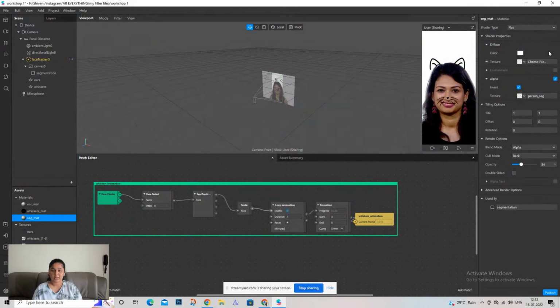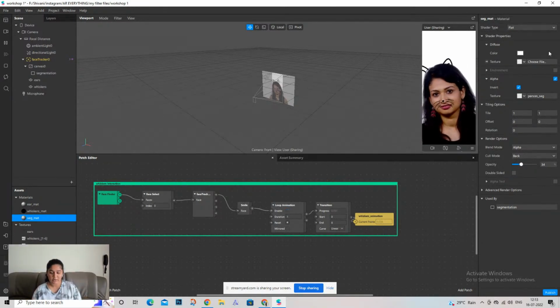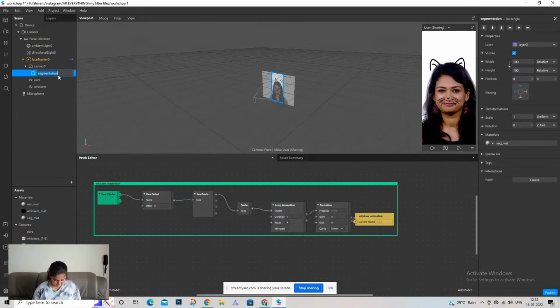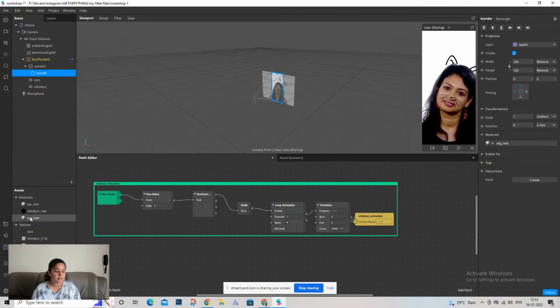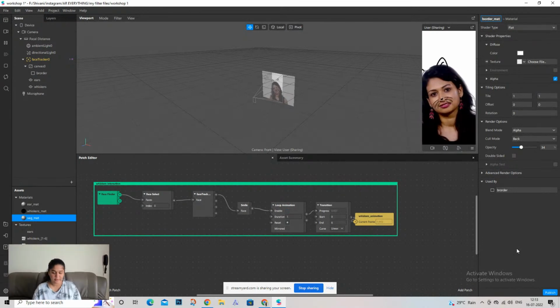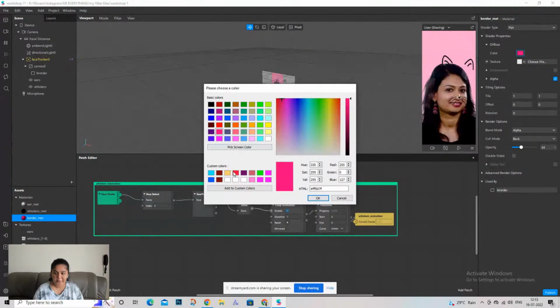So yeah, the first thing that we are going to do is create the border around us, around the user. So let's just name it border instead. Now what we do over here, I'm going to change this to border mat. What we're going to do over here is use a color. I'm using a pink color, or maybe a red color.